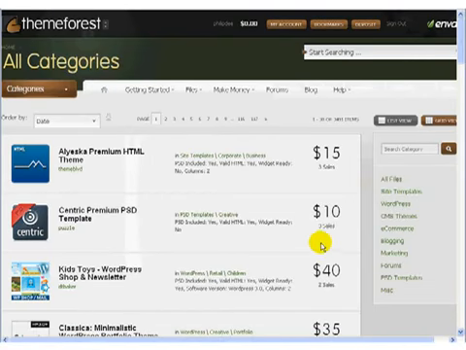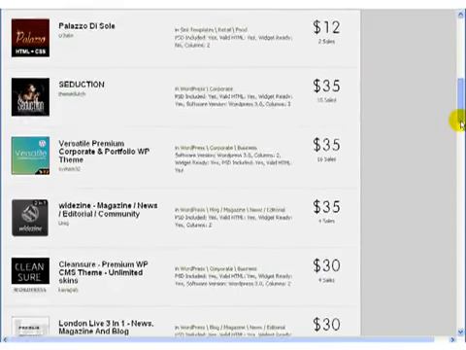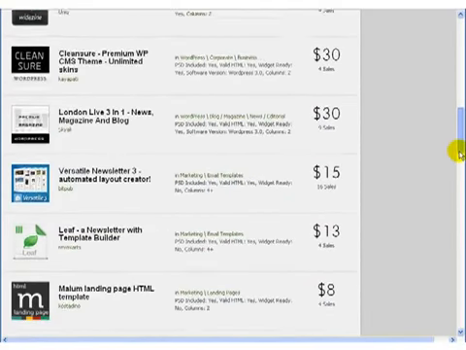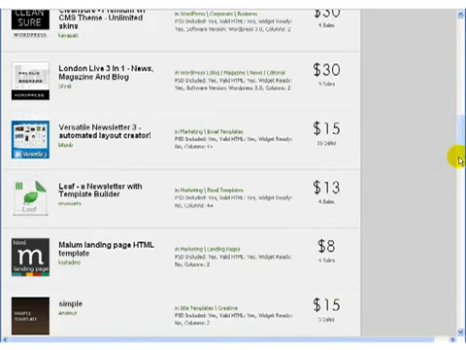Here's a site called ThemeForest, and if you look down here you can see that there's all sorts of choices of different types of templates. That's why I think we have really tried not to compartmentalize. You have a lot of choices here.